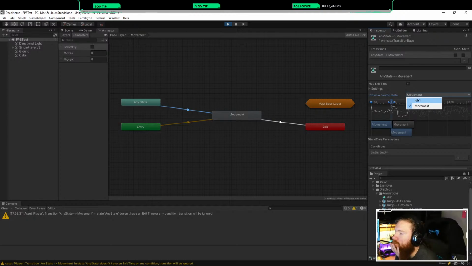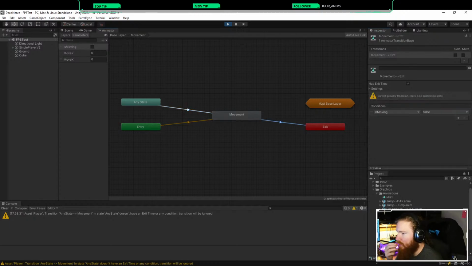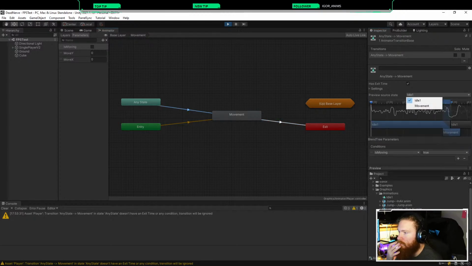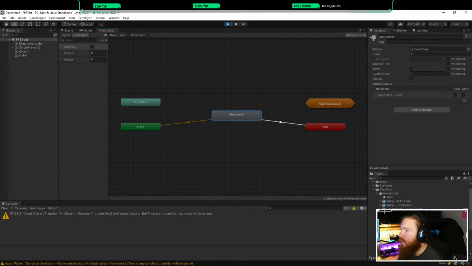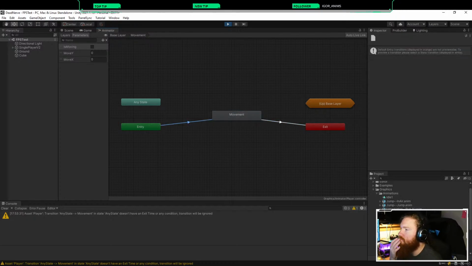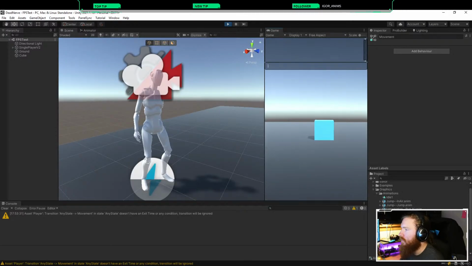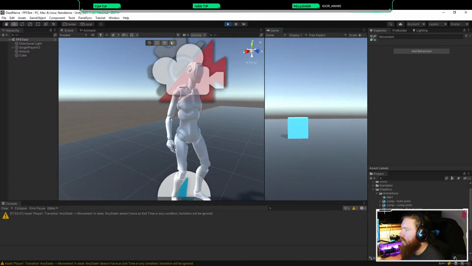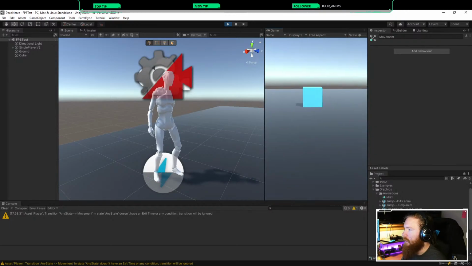Is it coming? Hold on. If movement is true. Cannot read transition, there is no destination state. Is that the reason? Maybe that's the reason. Okay, so movement's not working, but I've got the idle working.